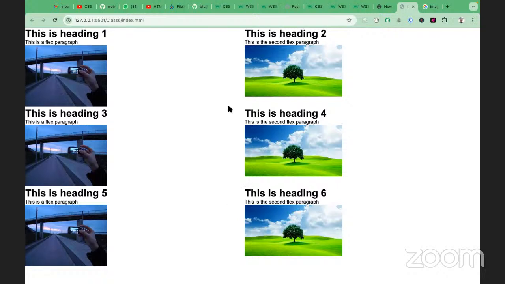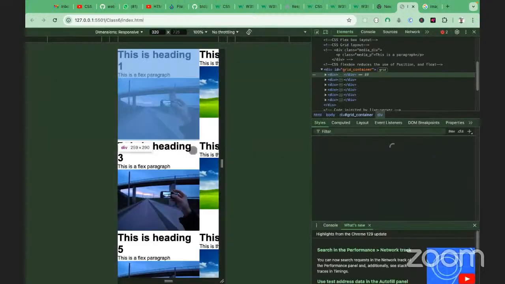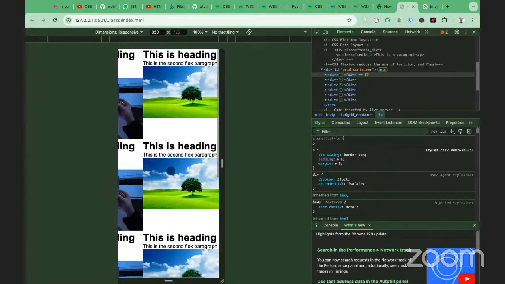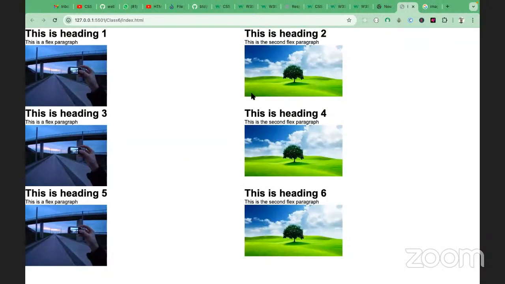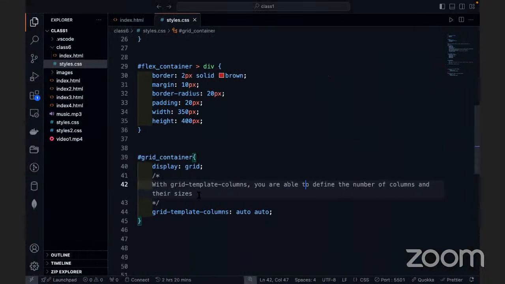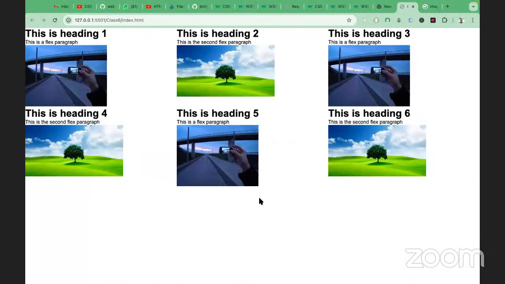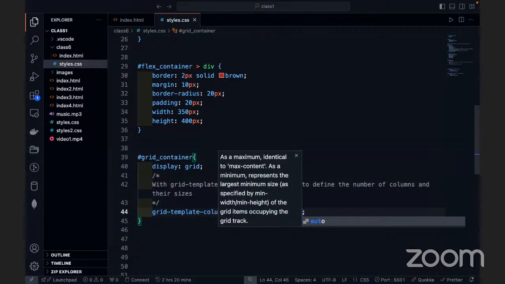But this is not responsive by default. I'm going to show you the responsive part of this. If you inspect, you see how ugly it looks. It doesn't look nice. It's more like the two are kind of collapsing into each other. So if you say auto, auto, auto, 3 times, it gives 3 columns. And if you make it 4, it gives 4.